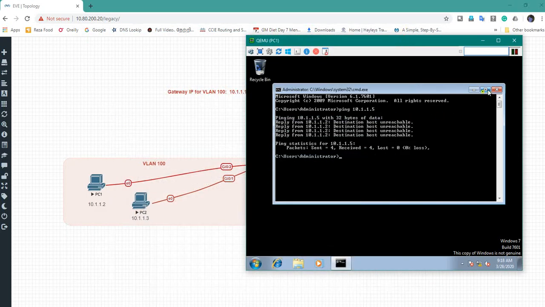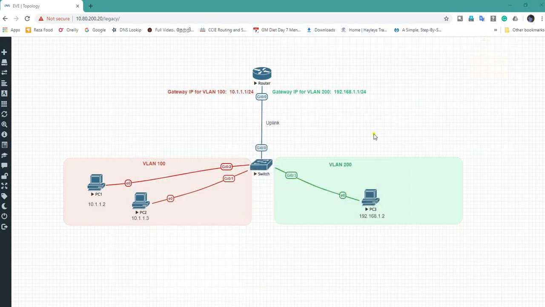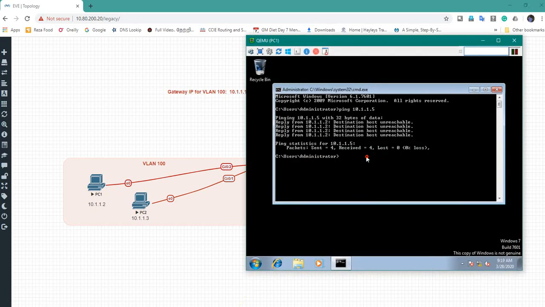The second reason is no route for the destination host in the default gateway. We will see that issue. Now we have two VLANs. I'm going to ping PC3 from PC1, so we'll see what the echo reply message is.